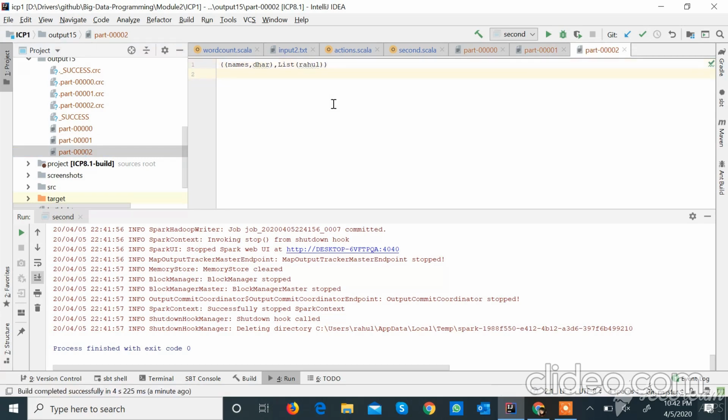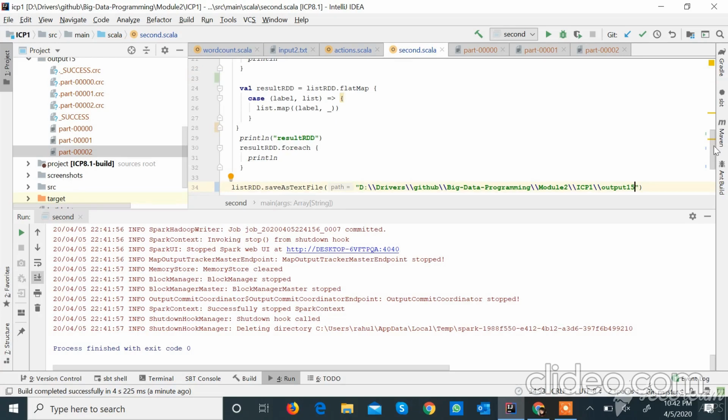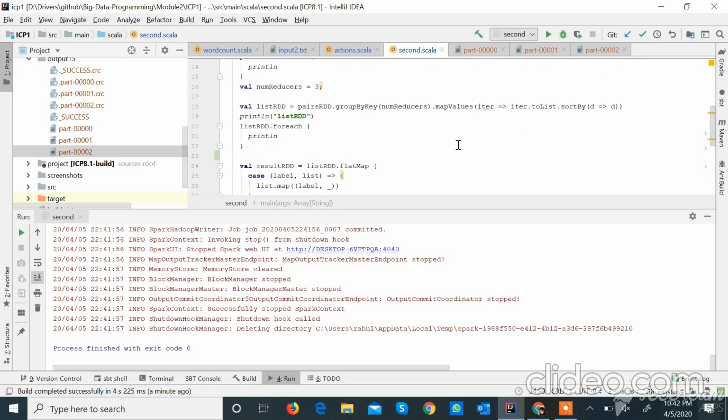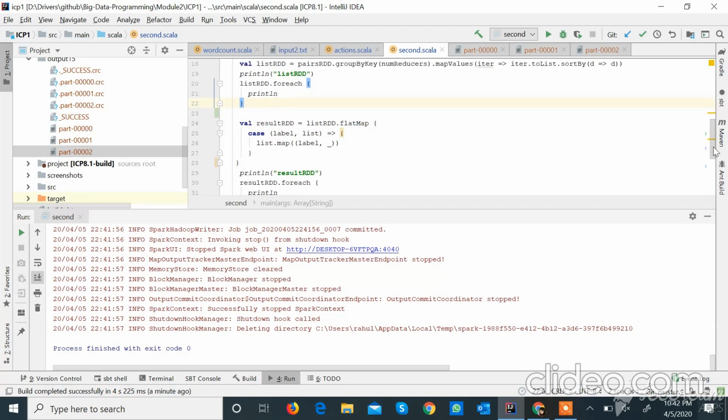So this is how secondary sorting works, sorting in the reducer phase. Since the key we are sorting in the first mapping phase, and the list of values we are sorting in the reducer phase. This is all about the ICP. Thank you.